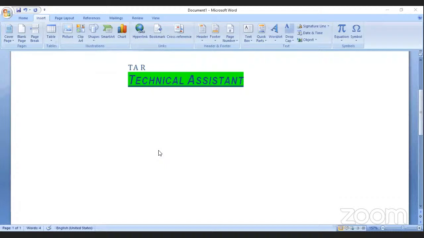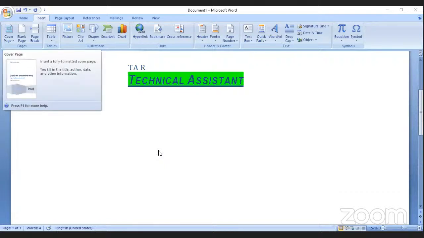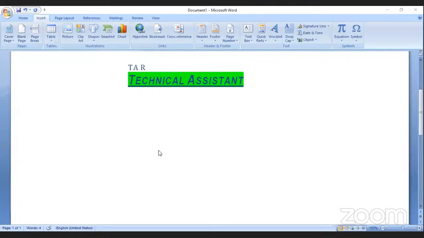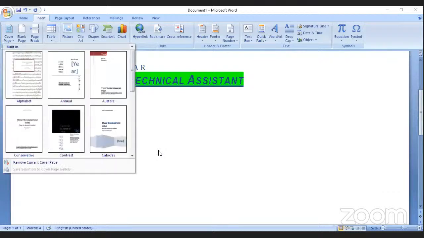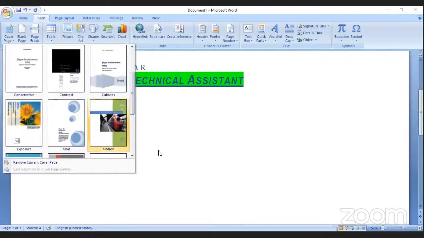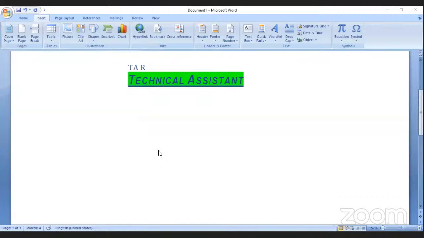Cover page enables you to insert a pre-formatted cover page for your document. If your document needs a cover page, you select the inbuilt cover page. To insert, click on the cover page. Whichever cover page you select will appear on your document.